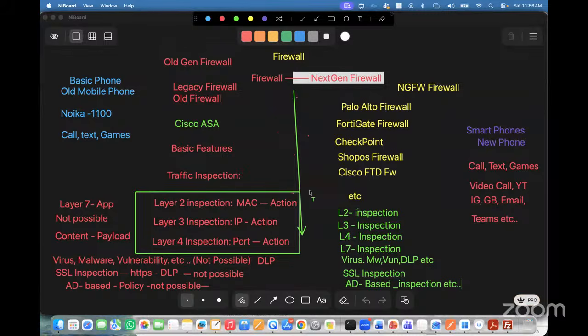Now, if I talk about the vendors, all the vendors I mention here are nowadays offering the next generation firewall feature. None of the vendors in the market right now offers the legacy firewall feature because it's old and outdated. Nobody is going to buy that. Very few people in the market are going to buy a basic firewall.